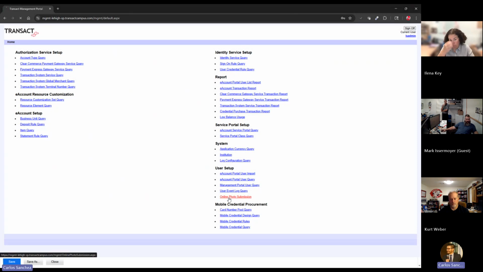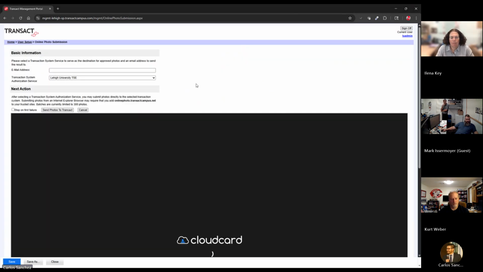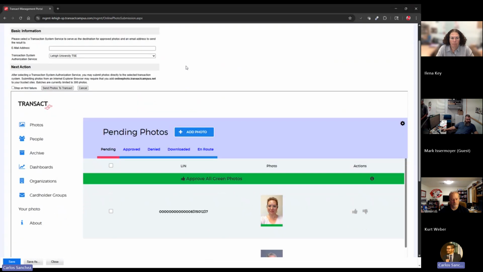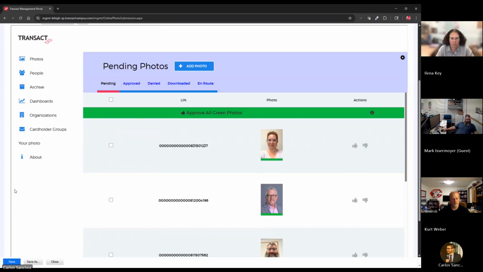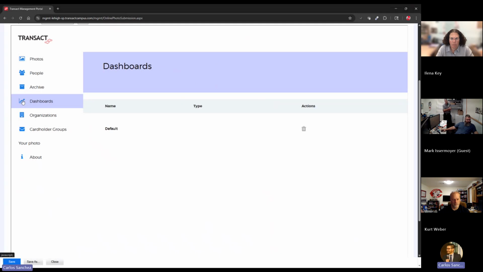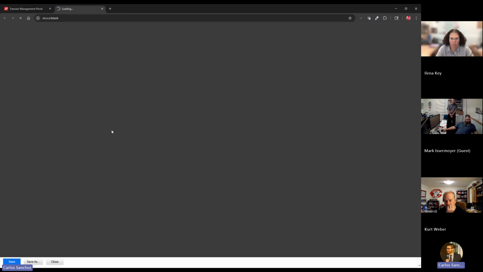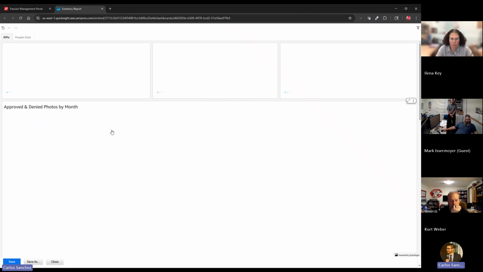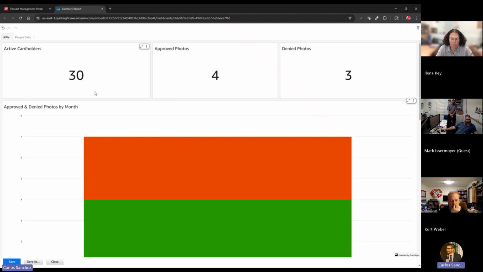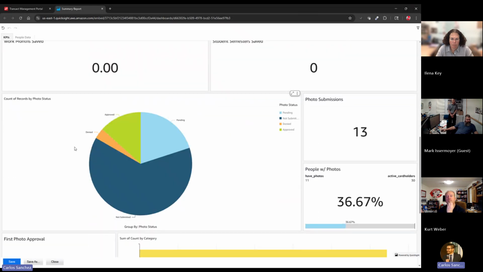So we talked about online photo submission, and I mentioned getting our data out. So these are some of the customers that have submitted a photo. We're going to go into dashboards. And in here, once you click on default, it's going to open up a new window. And this is going to render our data that lives in online photo submission only. So this section, the KPIs, is going to give us some really nice graphs of everything that has been submitted.